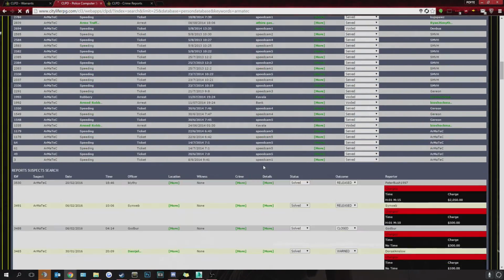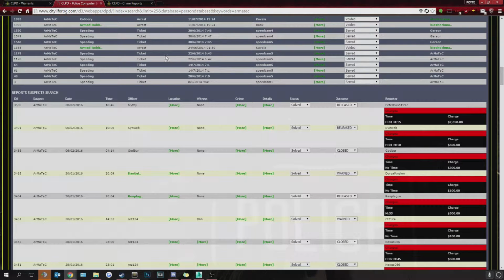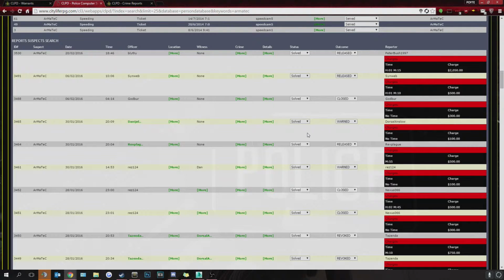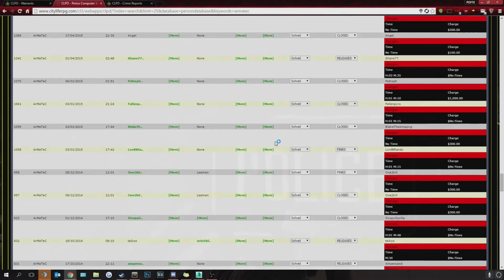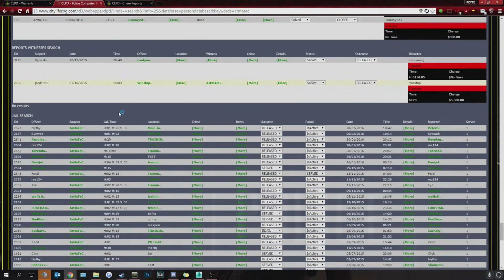Moving down here through the long list of warrants, we also see reports, so crime reports again, so we can have a look and see whether someone's had multiple tickets for speeding or something like that. And when we've got through all of this list, we can see here witnesses. So the same thing, where Mr. Armatech, instead of being the person committing the crime, was the witness of somebody else doing a crime.